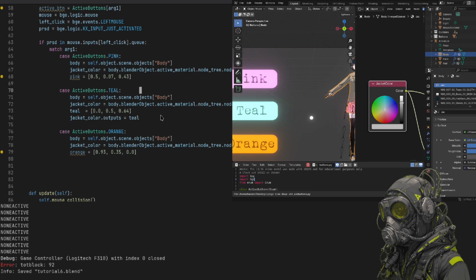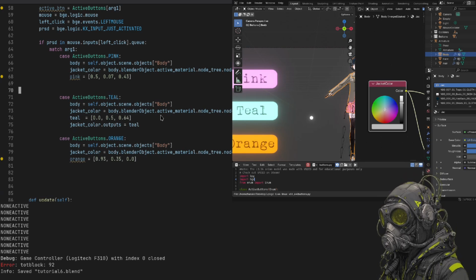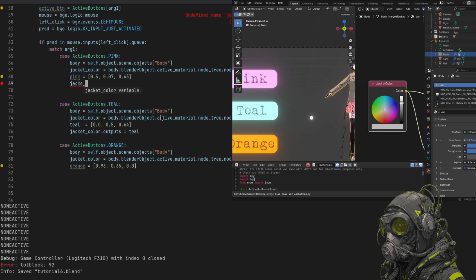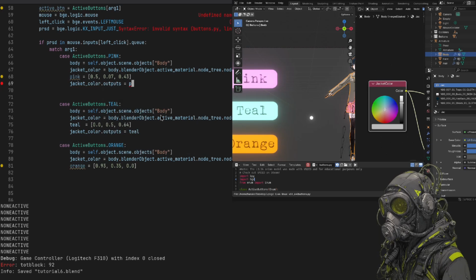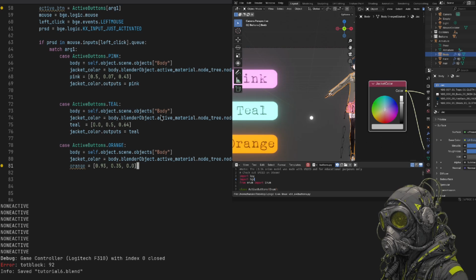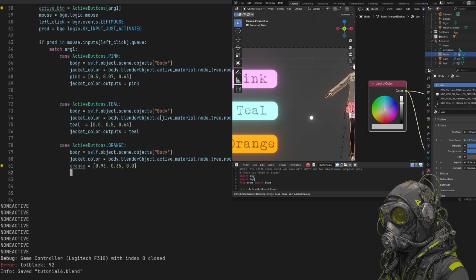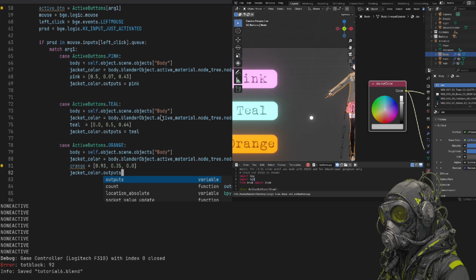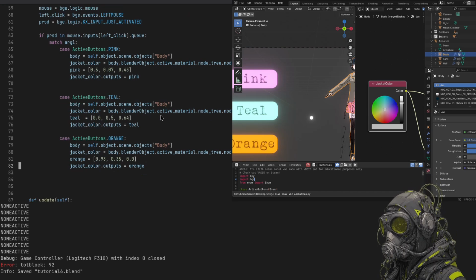Go up here. Jacket color dot outputs is equal to pink. Jacket color dot outputs is equal to orange.